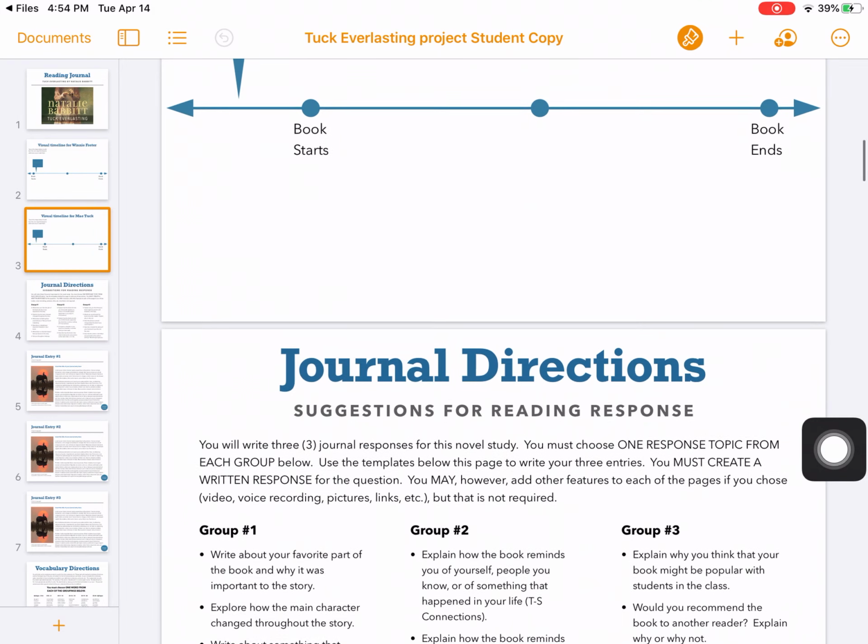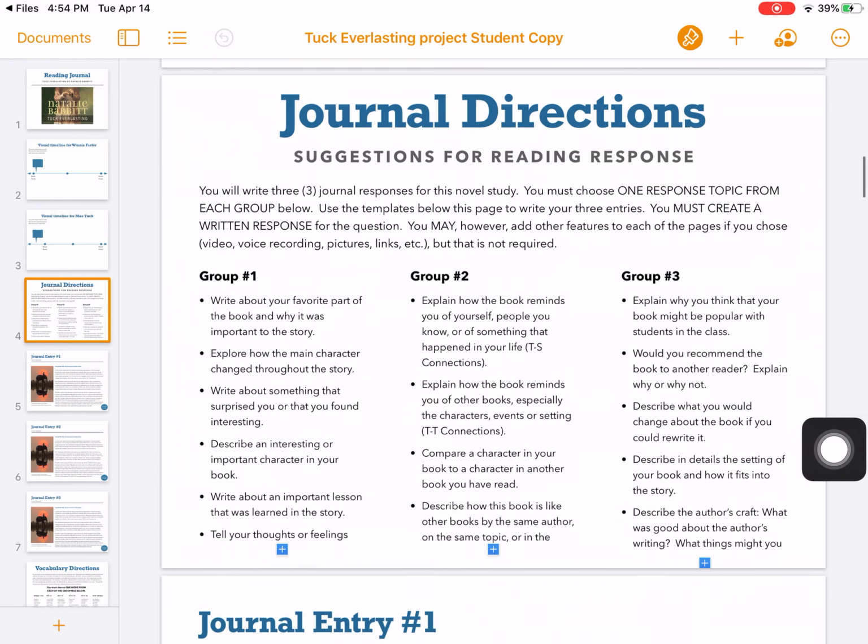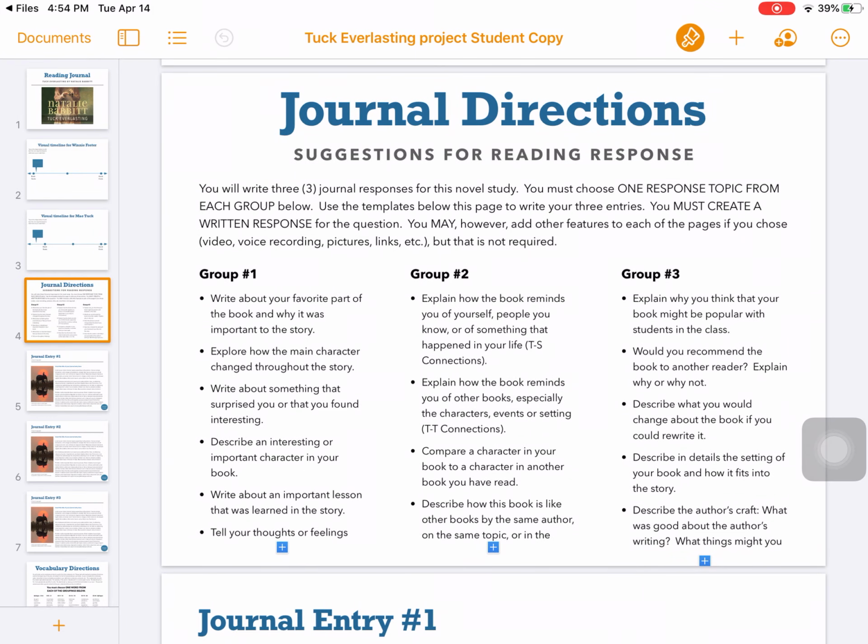As we scroll down, we'll notice that it looks pretty similar to what we've seen before. These are journal entries. Journal entries, however, will be different this time. You will only need to do 3 journal entries. You will need to do 1 question from each of the 3 groups that are in front of you. You may not do 2 questions from group 1 and 1 question from group 3. You must do 1 from group 1, 1 from group 2, 1 from group 3.